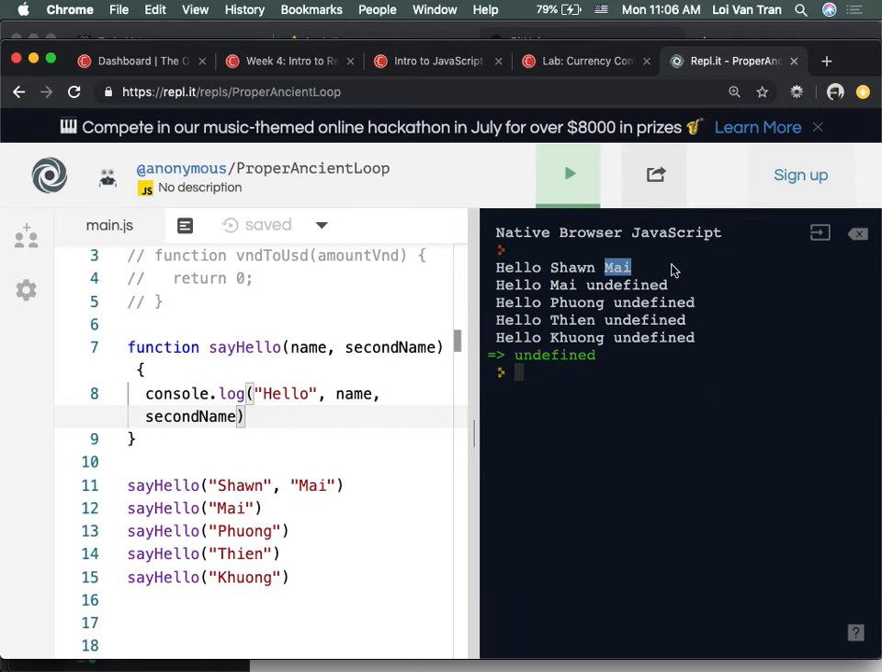Do you guys see what happened right there? Can we type something else instead of say hello? Yeah. What do you want to say? What do you want to call this function? I don't know. What do you want it to do?